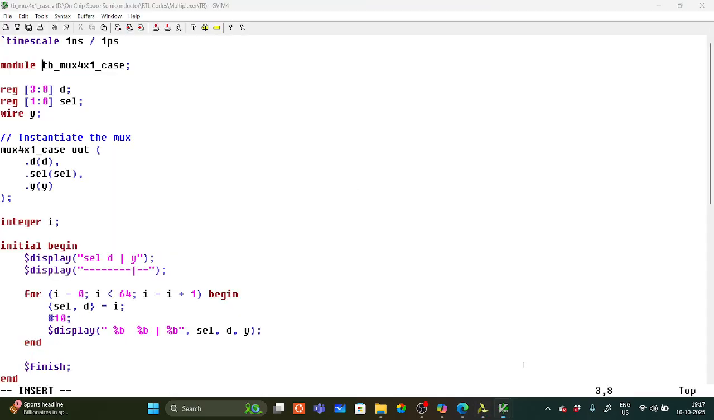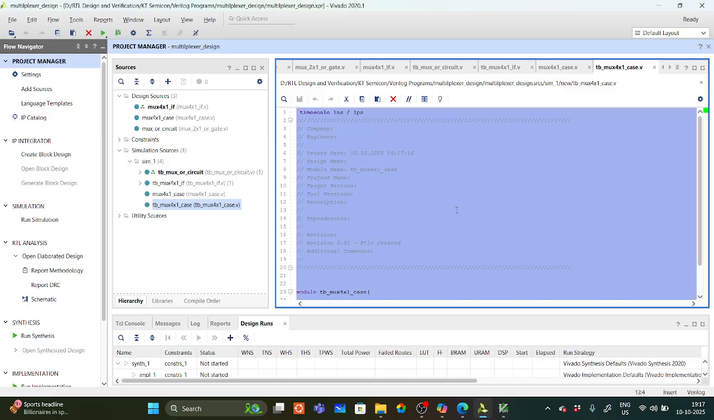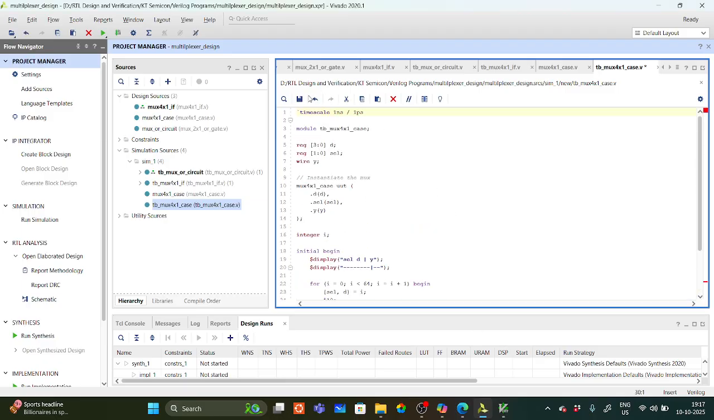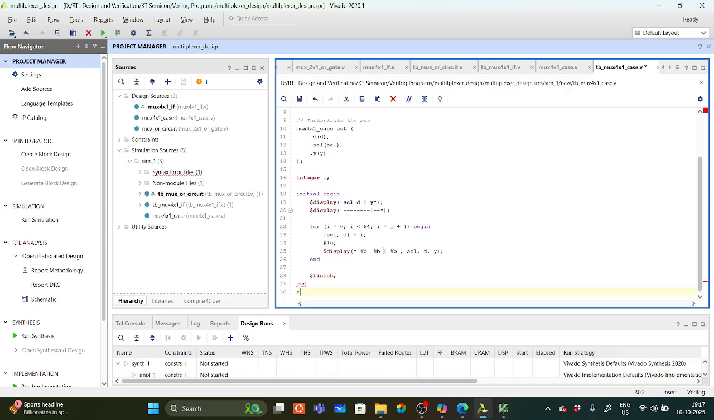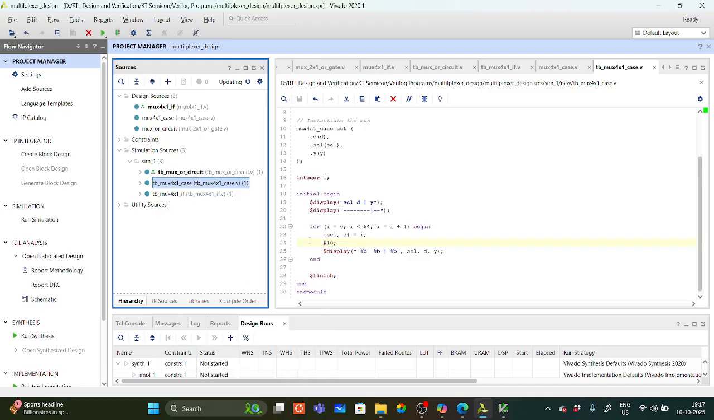Okay, just copy this testbench file. So copy this and paste in this, and save this. Somewhere a syntax error, end module is missing. Okay, end module. Save this. It is added. After that, whatever I want to simulate, you need to make that the top module. Set as top.